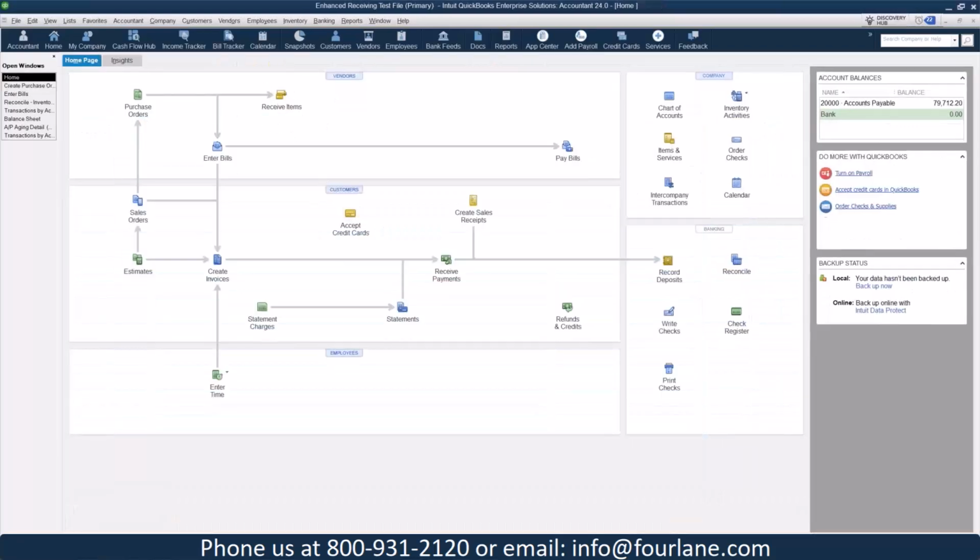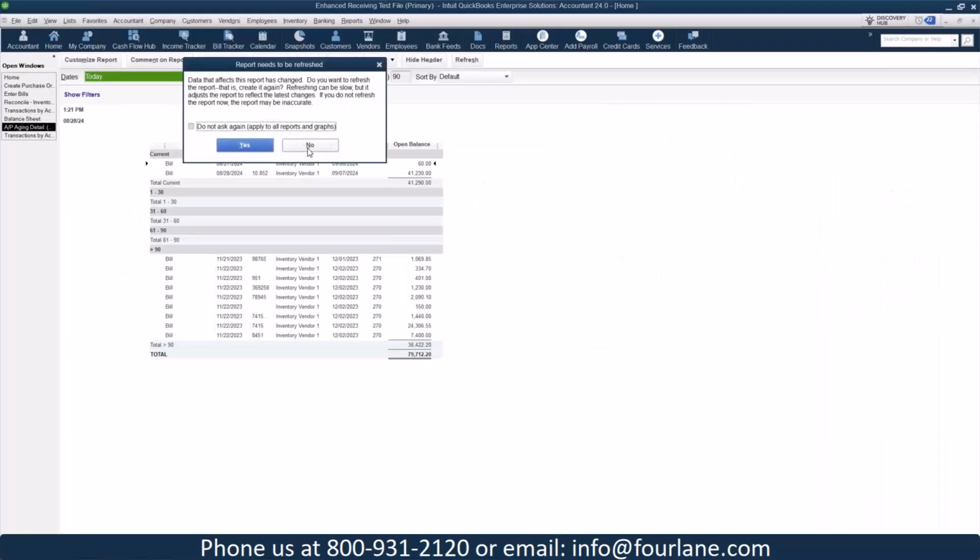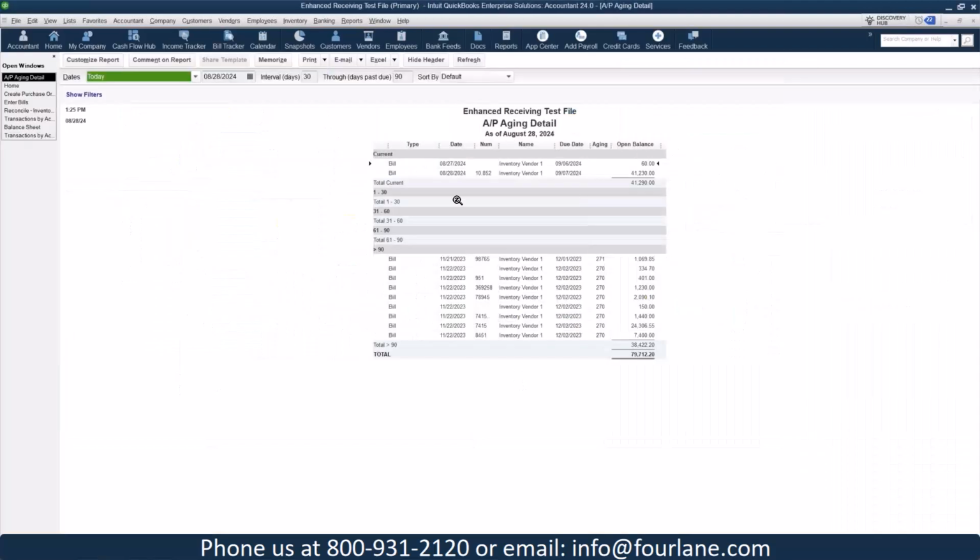It's just the manner in which the data and reports are there, right? So if I'm receiving the items and I look at my AP detail, there it goes again. I have an extra bill. So it just gives me my bill information. It's not going to give me those item receipts like the other one did.